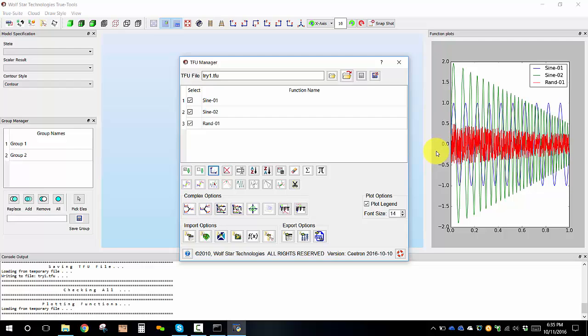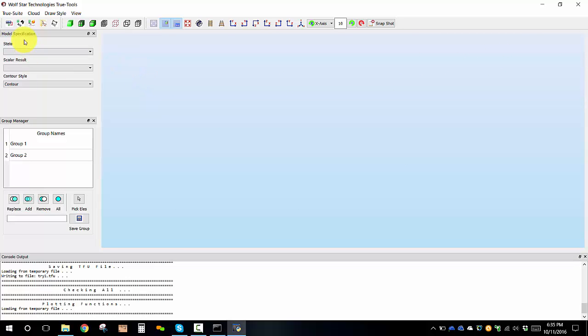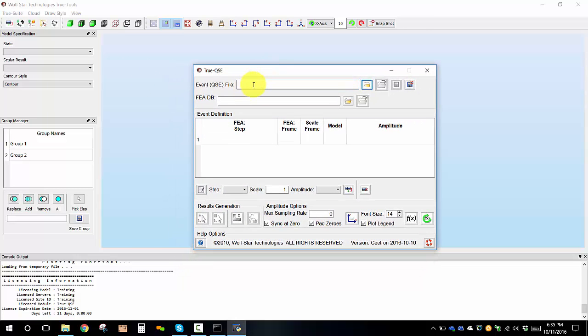Okay, now we're going to use these to linearly superimpose FEA results. So let's close up our little plots there, and let's close up TFU manager for right now, and then we can go in and launch True-QSE. And we have to be very careful here, and this is the UI issue I was talking about. We need to name this the same name as our TFU file, so I'm going to call this try1 because our TFU file was called try1.tfu.